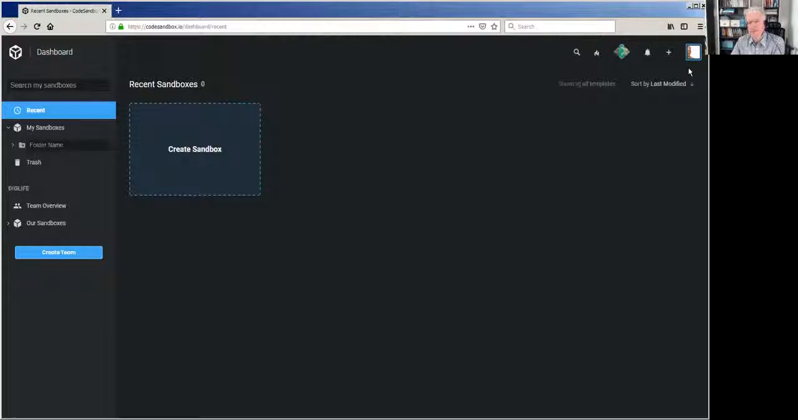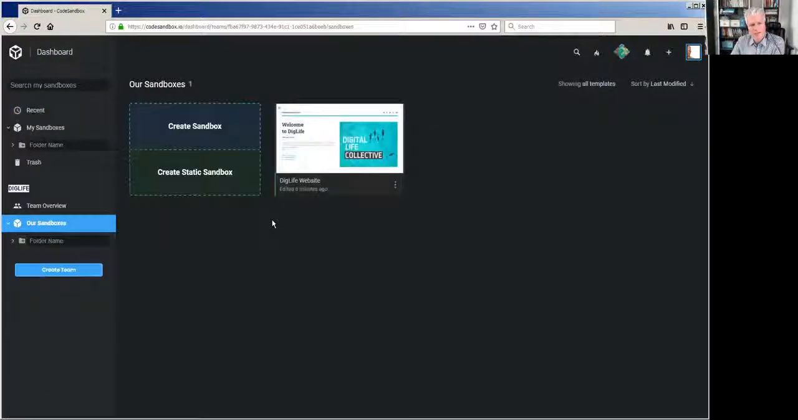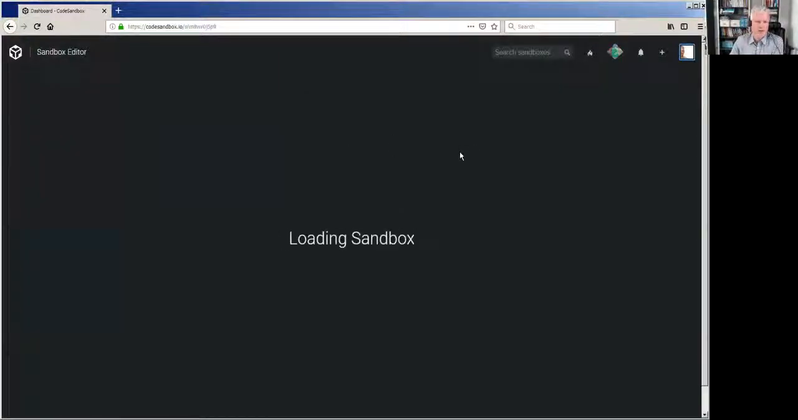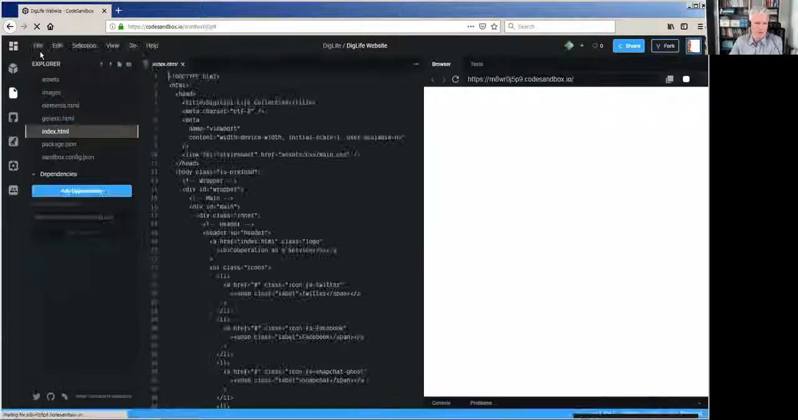All right, you may have to refresh this screen if it doesn't show it to you directly, but now you see on the right side here is my GitHub account, and you're on the dashboard here. That's the first screen you see if you go to codesandbox.io. From here, you can see under Dig Live, there's Team Overview, and then there's our sandboxes. So click on our sandboxes, and these are the shared sandboxes here for the development team. And obviously, the one we wanted to take a look at in this session is the Dig Live website. So double click on this and open the sandbox editor.